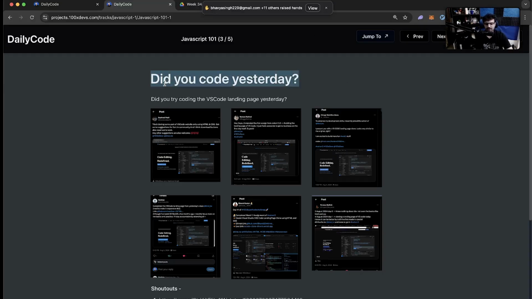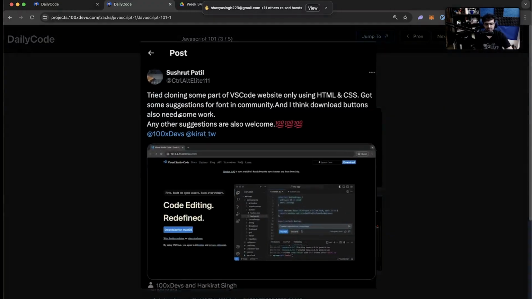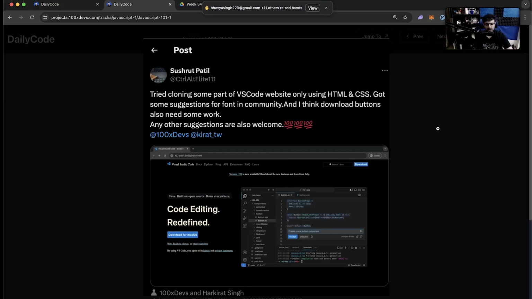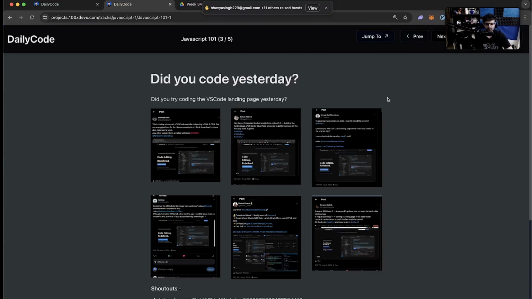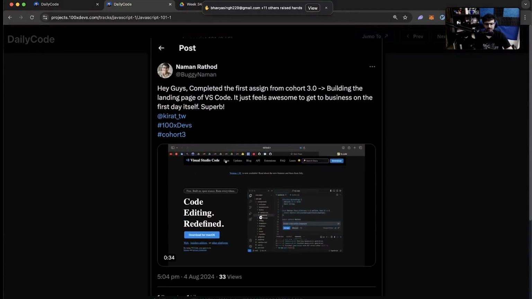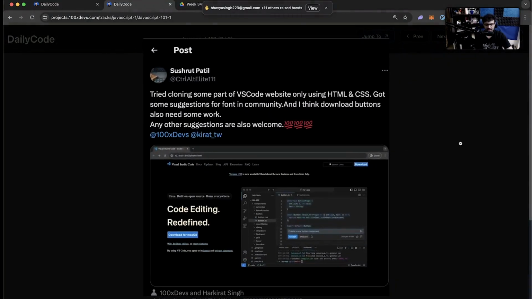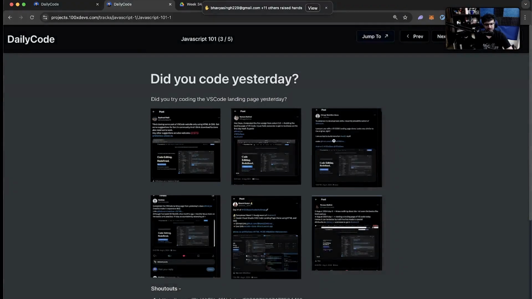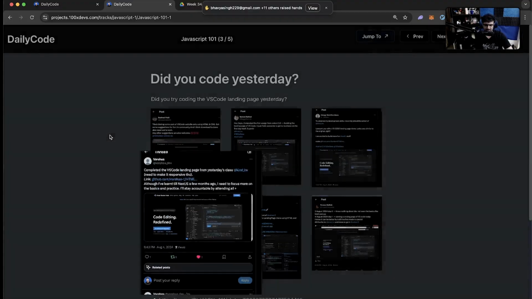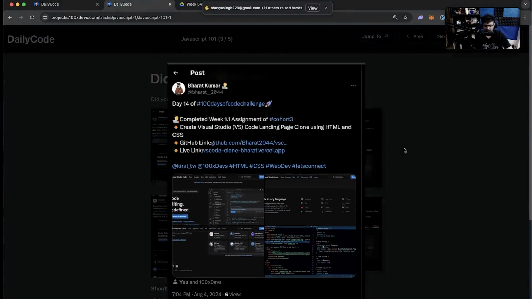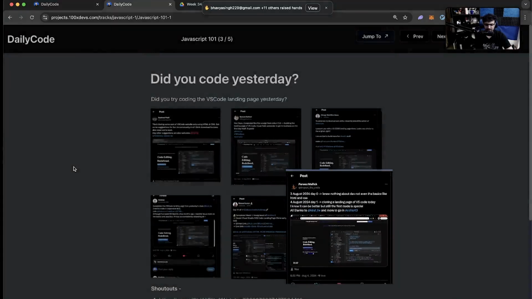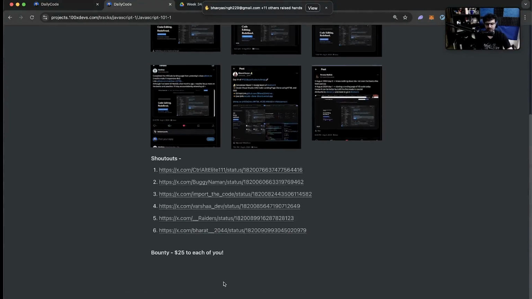Before we start, did you code yesterday? There were a lot of people. We had a lot of assignments. I saw 6 tweets of people creating the VS Code landing page. So I just wanted to give a quick shout out to all the 6 people. There is Naman, there is Sushrut, there is Chirag, there is Varsha, Bharat and Parvez. These are their tweets. You can look at them later on.